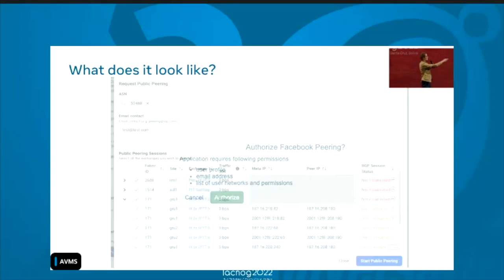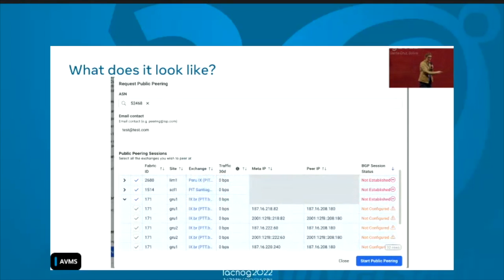So once we have that, if you click authorize, you'll be sent back to facebook.com/peering, where you can see the logged in view with the public peering requests option. If you click on the request public peering button, now you'll see the following widget here.